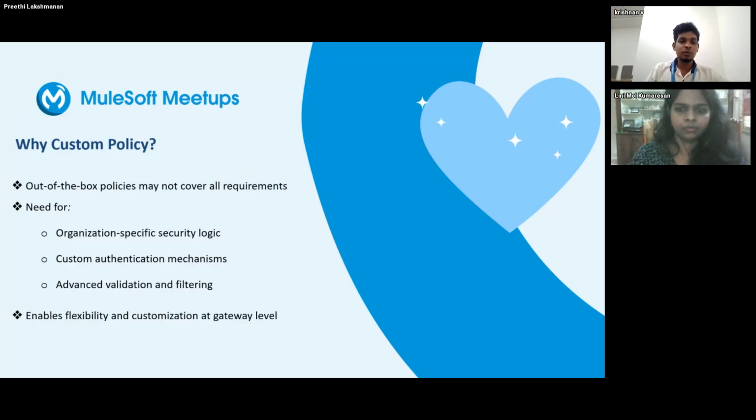Why we need custom policy? In Mule, they have given a lot of policies, like for security and for traffic control. But when we meet some unique requirement, or there are no policies available for our specific business use case, at that time we will go for a custom policy.